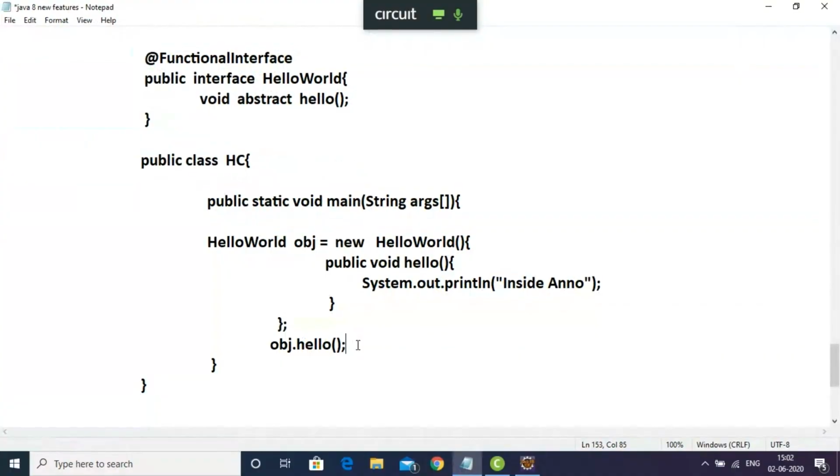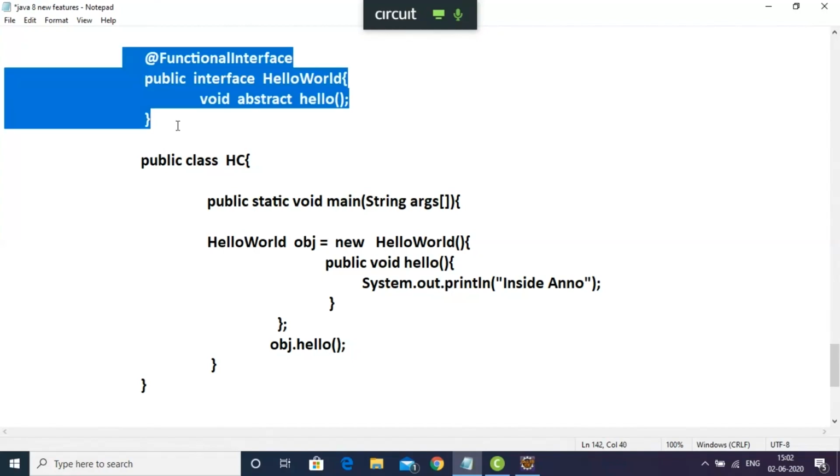Now, I already told you about Lambda and what a functional interface is. The purpose of a functional interface in Java 8 is to call a Lambda expression. That is the only purpose. That's why the functional interface concept came. So where is the Lambda expression here? Let's see this syntax.